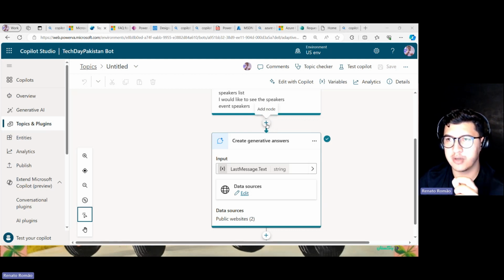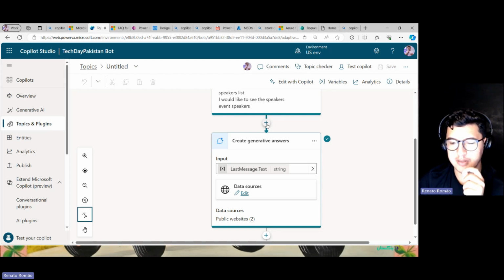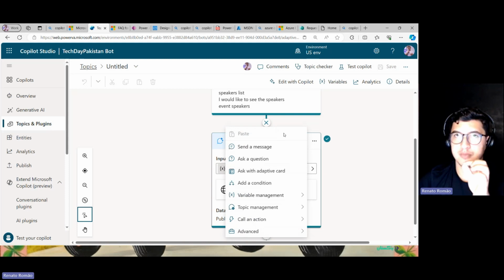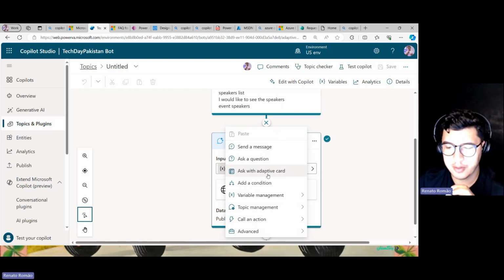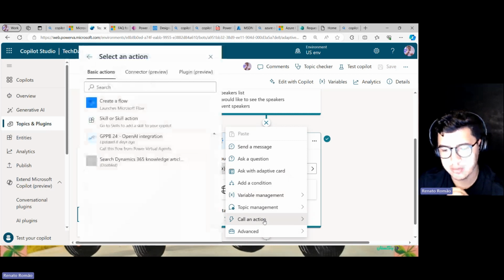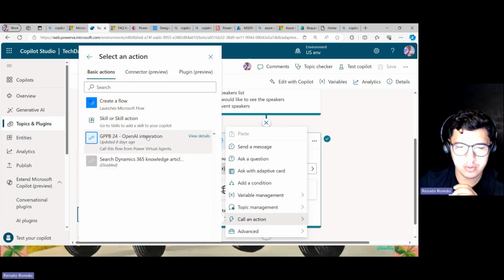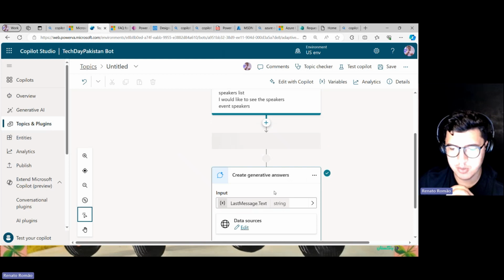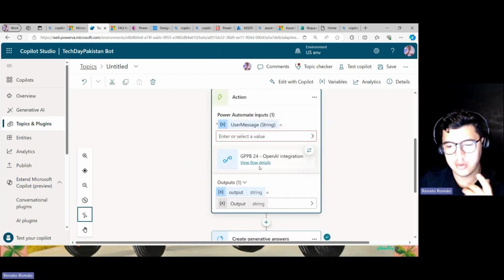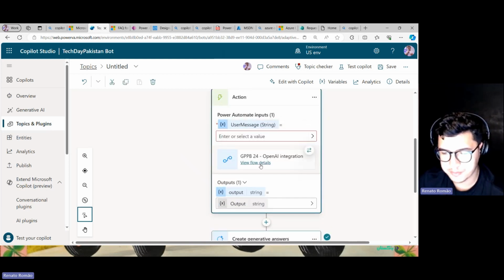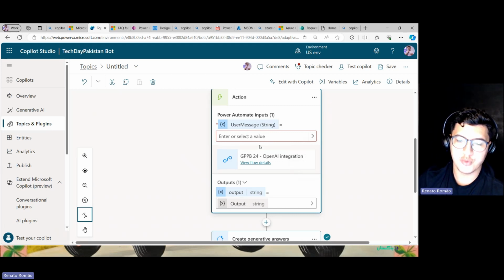So if you'd like to connect the data and also the artificial intelligence by using the Copilot with Power Automate, basically you have an option to call an action, call a Power Automate flow. In this case, I already have this one. That is the old one I built 8 days ago. And also when we have Power Automate Cloud Flows, we can pass the user message, and also we can receive the outputs from the flow.